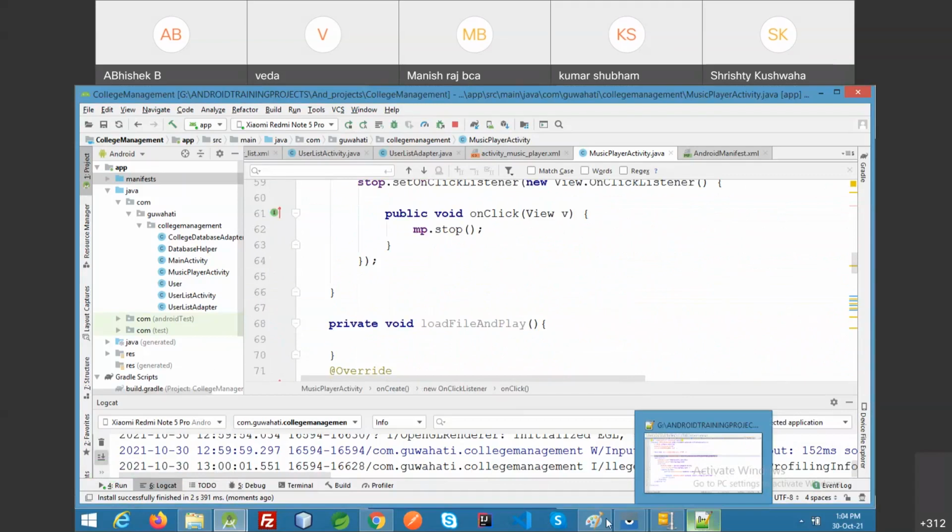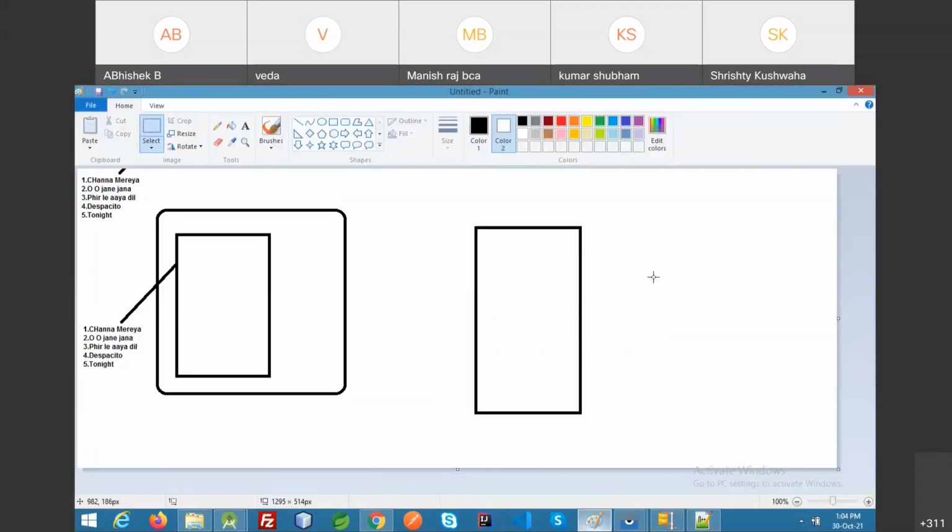First of all, in an Android application, am I audible? Am I audible? Guys, are you there or left the session? Avin, are you here? Avin?